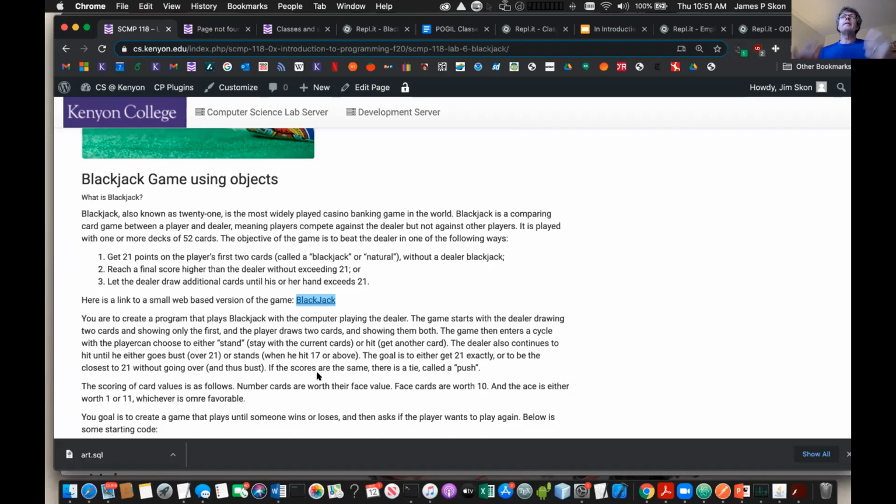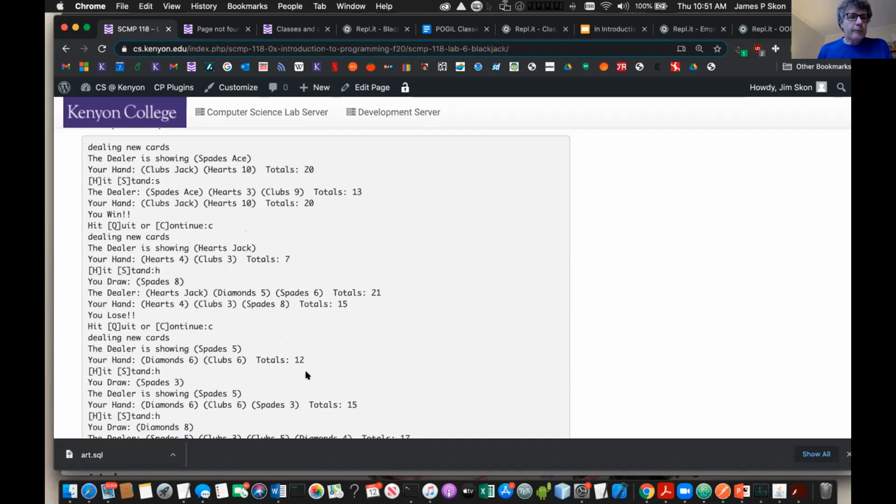So we want to make a game for this, and then the program continues. I can't remember. I do have a play of the game. Dealing the cards, the dealer is showing, he only shows one card. You show both of your cards. That's your total, because a jack is worth 10 and a hearts is worth 10.